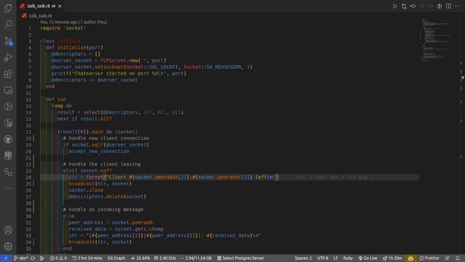I've built a chat server called TalkTalk that allows multiple clients to connect and chat with each other. It's a great way to understand how networking and basic server client interactions work.